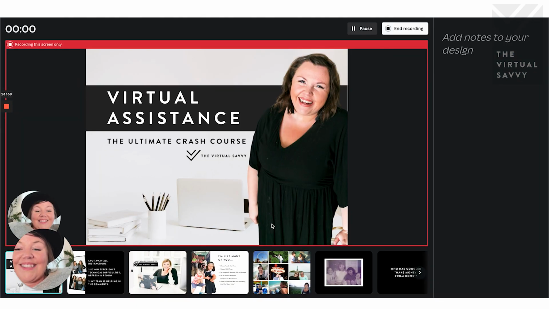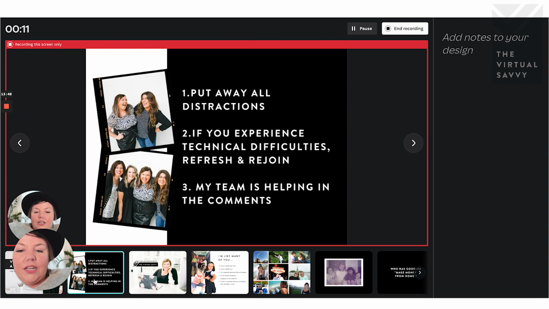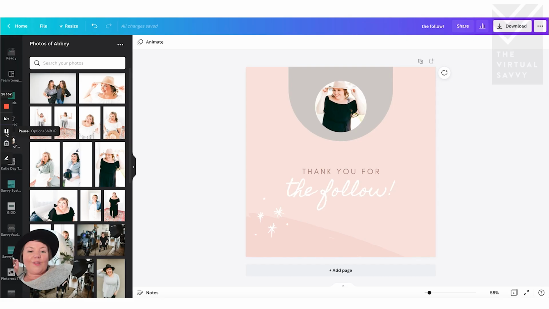Okay, but yay, see now you can see what's in this red box is what's recording. And I could add my own design notes. I can go through and do my presentation and it's going to record it right here inside of Canva. How cool is that? I love it. Okay, so maybe you already knew this one, but I didn't.